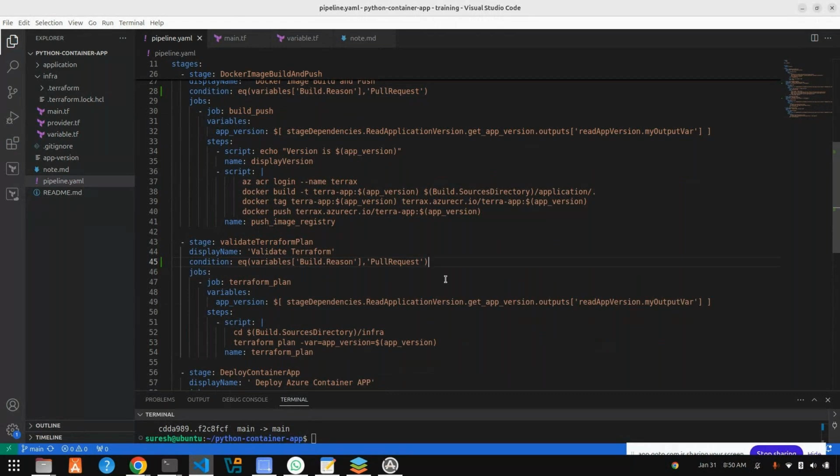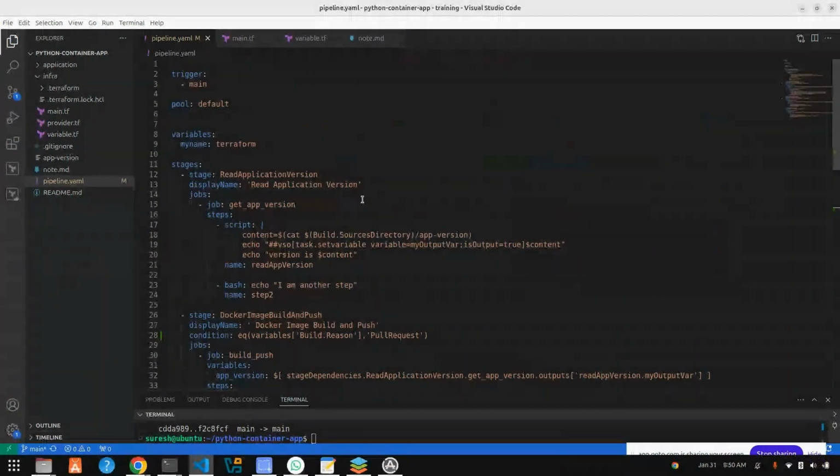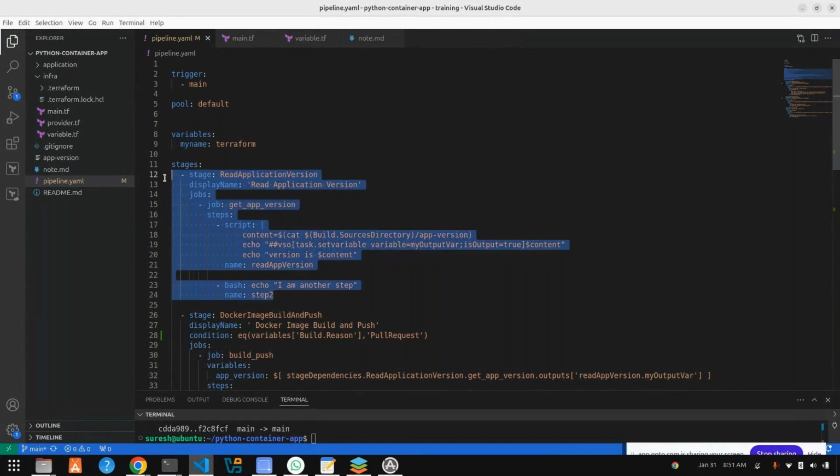Okay, fine. Then what about this one, the read application version? Should this stage run only for the pull request, or only for the merge request as well? Just think of it. The specific stage should run only for the pull request, or only for the merge request, or should it run for both?